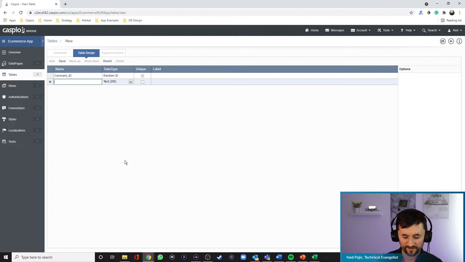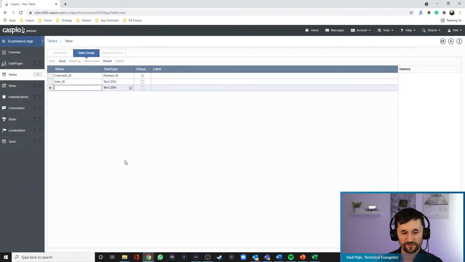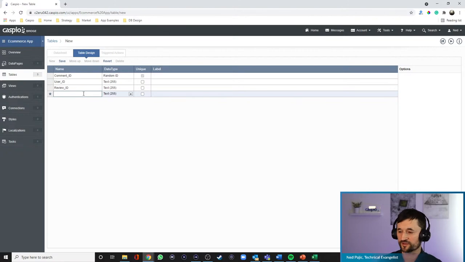User ID is one of them. Very good. We need to know which user left the comment for each. Not product ID. We're linking our comments back to which other table? Review. Okay. Review ID. So this will have a foreign key review ID. So when you leave a comment, you're leaving a comment for the review, and we know which user left the comment. Okay, and now we can just add our other fields.